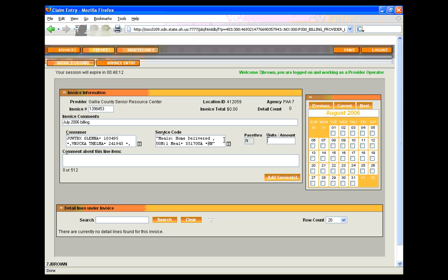Units or amounts. When the service is a non-pass-through, then a whole number, positive or negative, is entered. Amounts do not appear for non-pass-through services. Amounts will be applied when the PAA receives the invoice. When the service is a pass-through, enter the appropriate dollar amount for the pass-through services.